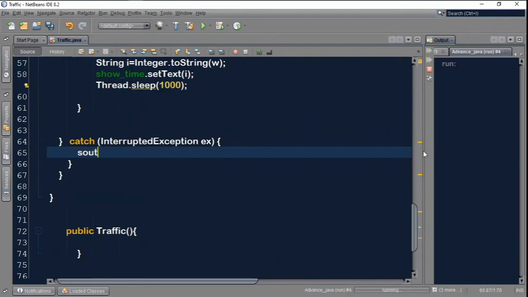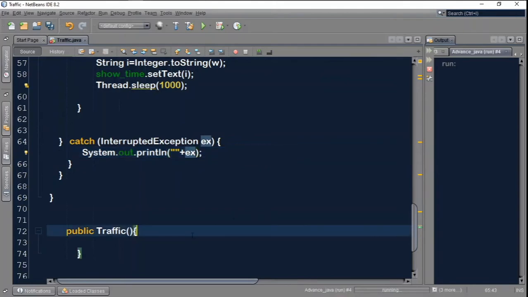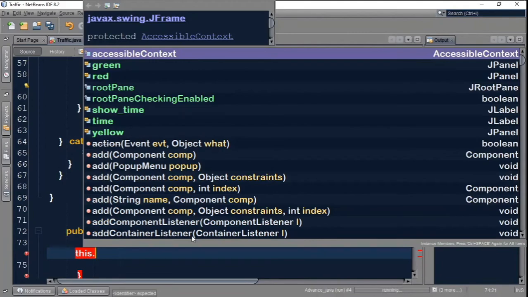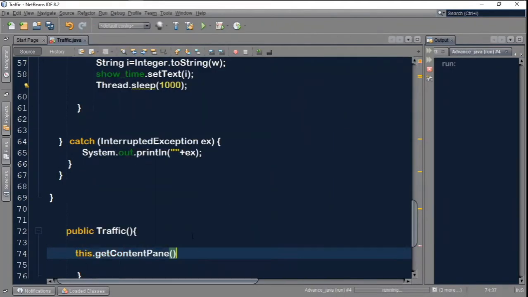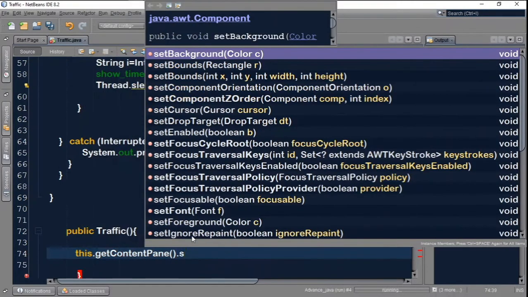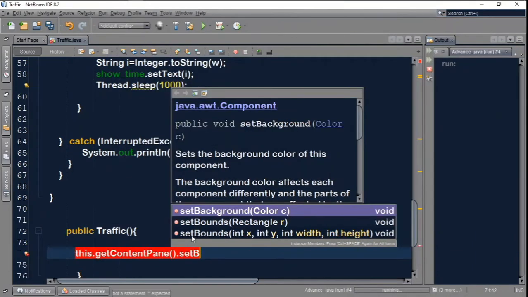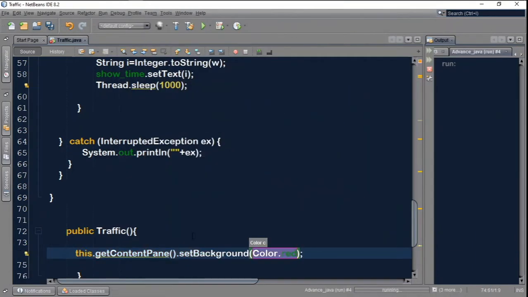If it is getting long, my apologies. Sometimes this program tends to act funny. So I'm going to come here now. I'm going to start building it. I'm going to say this dot getContentPane dot setBackground, and I'm going to call the color of black.